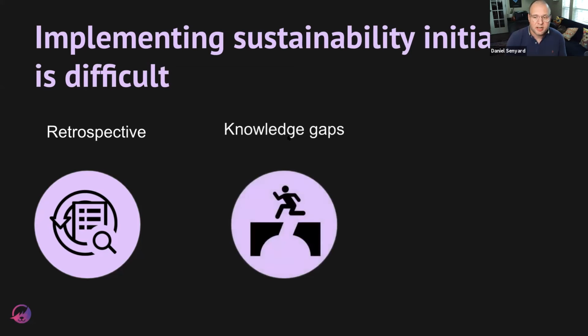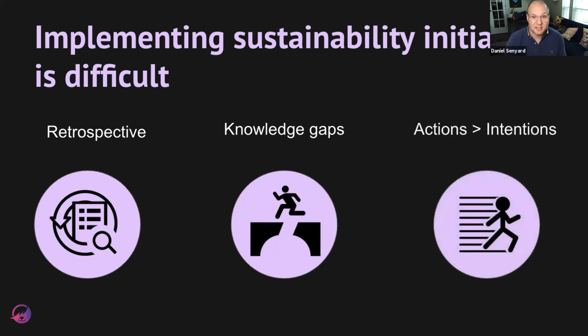There are also pretty major knowledge gaps. You know you should be doing something sustainable, you just don't know necessarily how, which also ties into actions being more important than intentions. We talk to people all the time who say, yeah, we know we should be doing more, we just don't know how to do it. How do we actually take steps to be more sustainable, to track our carbon impact, to fix it, and to proactively stop it? Those are the main problems we see in this space.